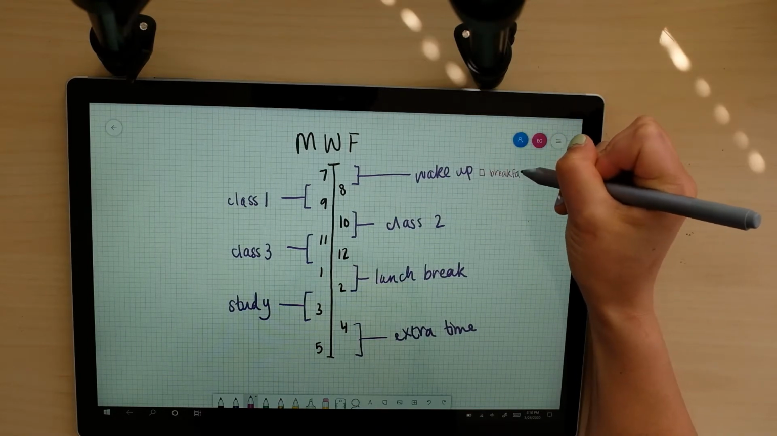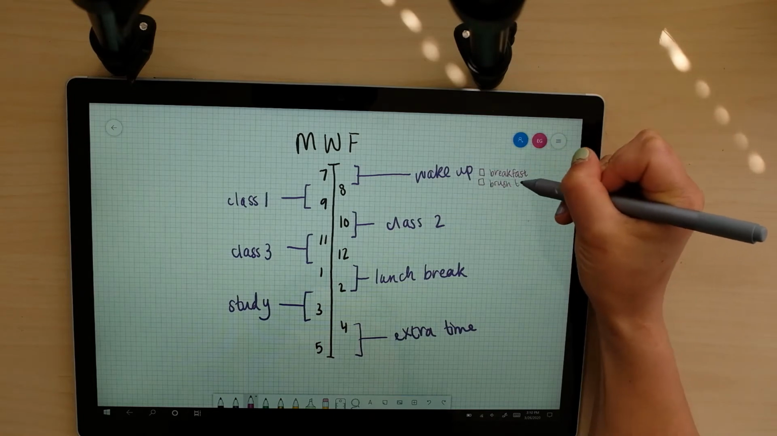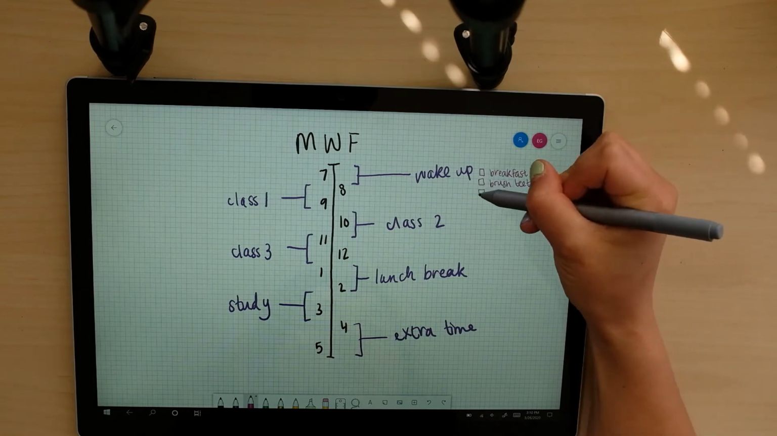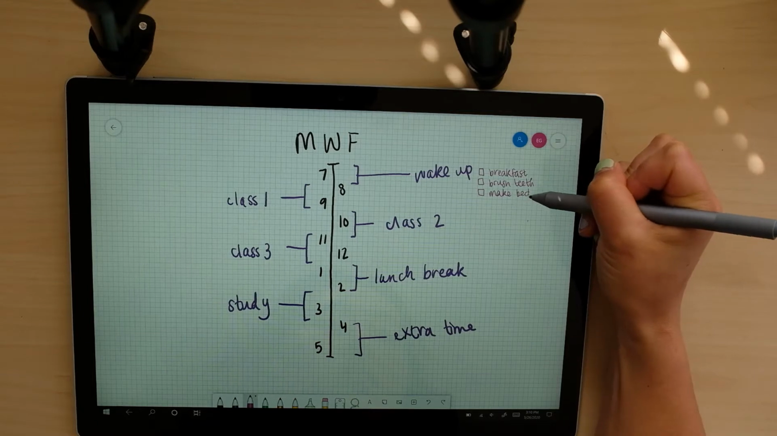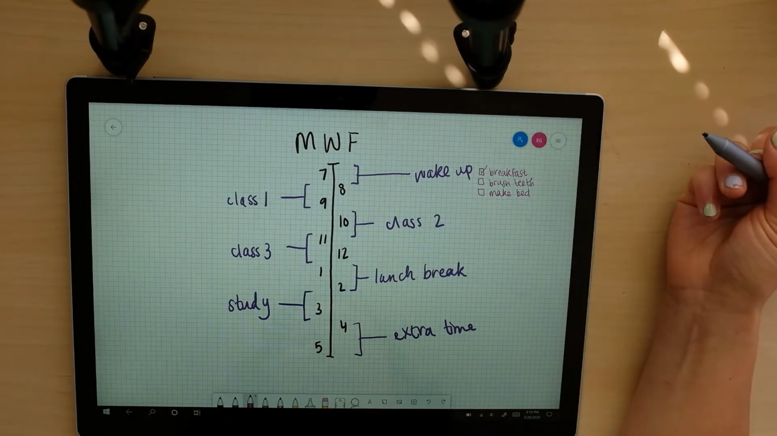So you can either leave it like that or you can put in check boxes to get even more structure. So let's say during your wake up time, you want to have breakfast, brush your teeth, make your bed. You can check those off when you finish those tasks.